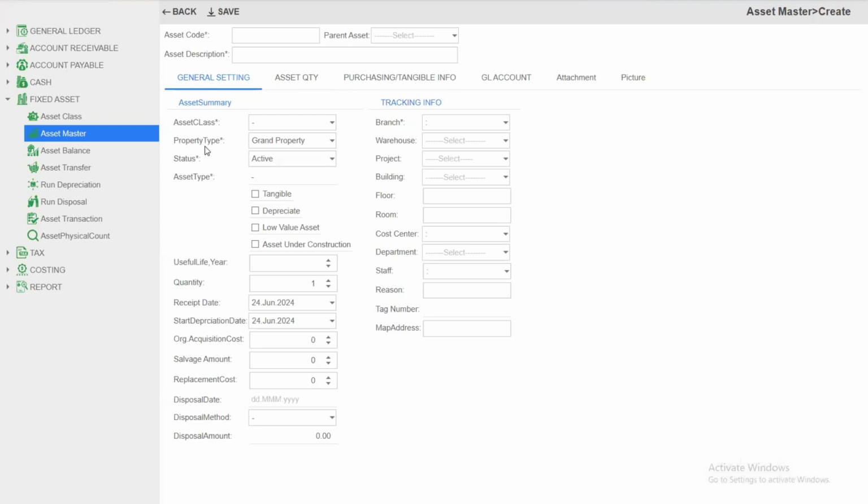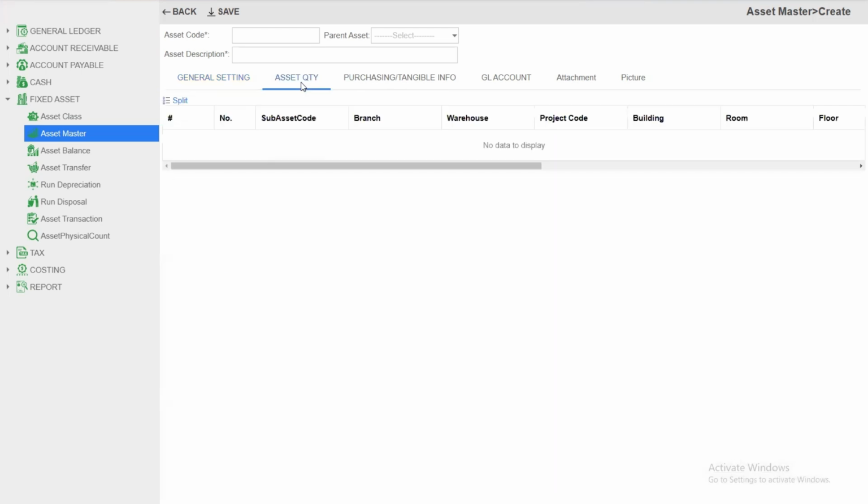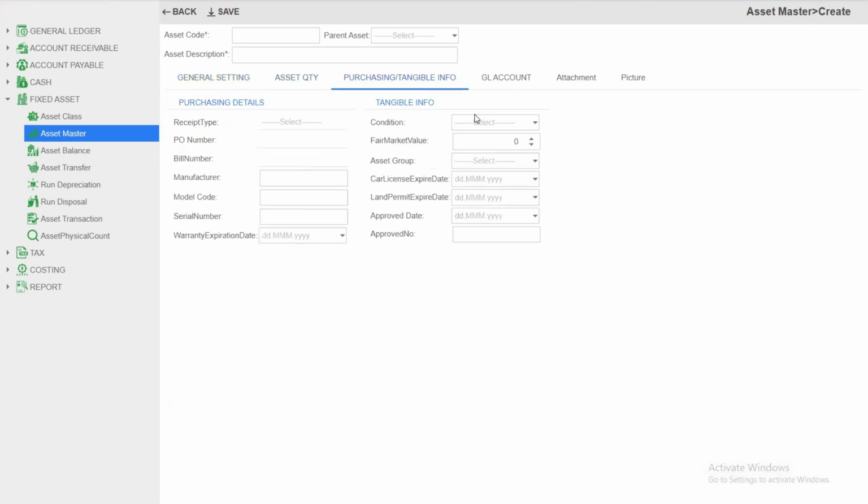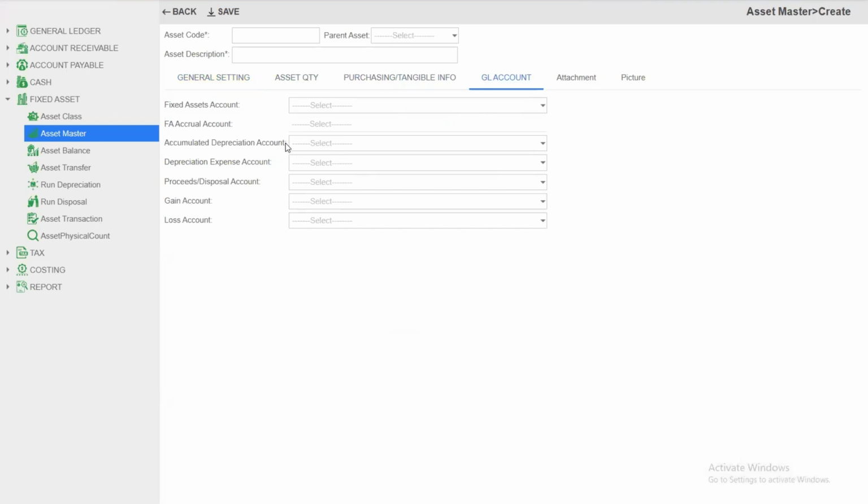So you could put your property type, your status, the useful years, quality, receipt dates, salvage amount, replacement cost, disposal cost, branch, warehouse, building, floor, cost centers, staff, tag numbers, map address. You can also set your asset quantity here. You have the ability to include purchasing and tangible information such as billing numbers, manufacturer codes, model codes. You can also link your general ledger account here.